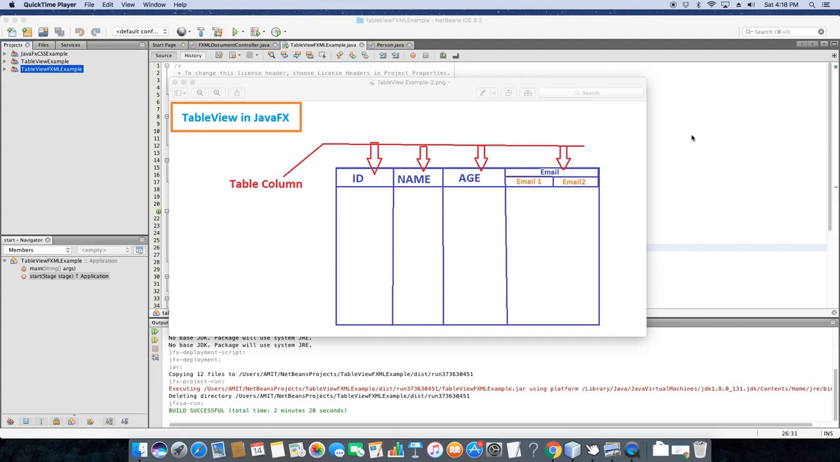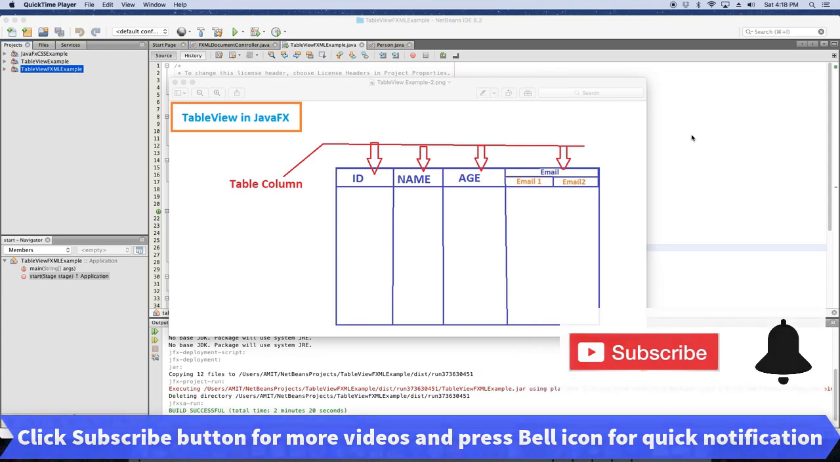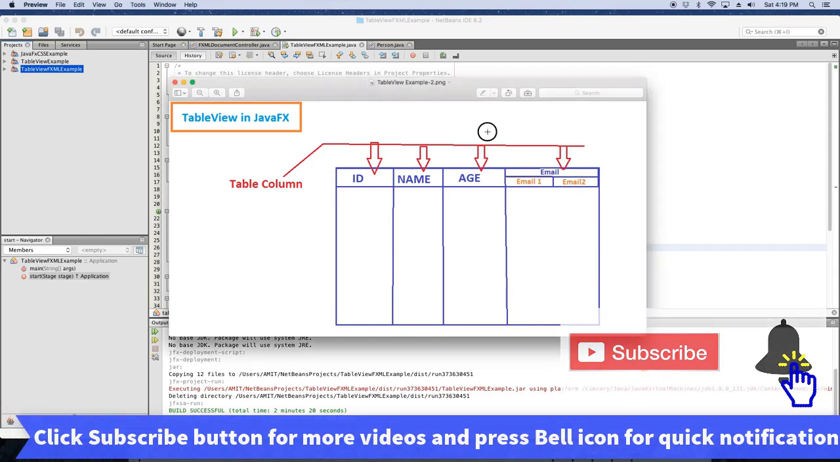This is my new video tutorial on JavaFX TableView. Here I will show you how to split a single TableView column into two. As you can see on my screen, this is the part where I will split the email column into two columns: the first one email 1 and email 2.